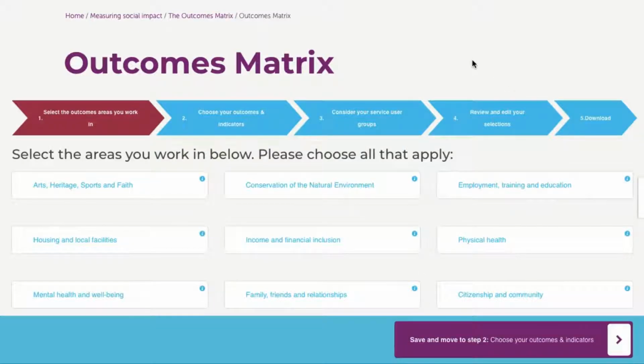Hello, and welcome to the Good Finance Outcomes Matrix tool developed in partnership with Big Society Capital and with lots of input from all of you, our lovely users. In this video, we'll show you how to use the Outcomes Matrix. This is a practical tool to help organisations plan and measure their social impact.